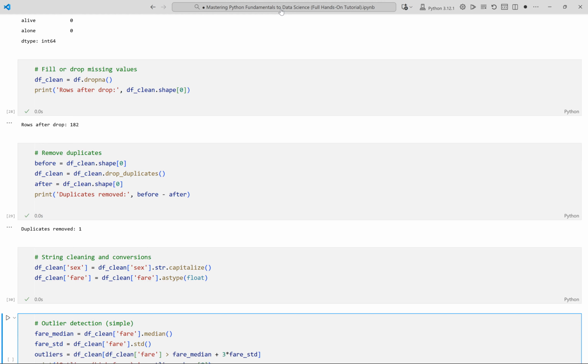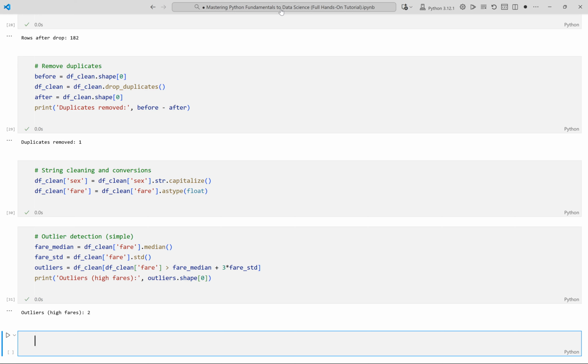Running the cell now. This output shows that only 2 records have fares significantly higher than the typical range, identified as outliers above 3 standard deviations from the median. In this data cleaning step, noticing so few outliers confirms the fare data is mostly consistent, which helps decide whether to remove or investigate these extreme values further.